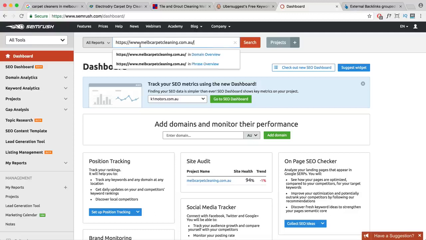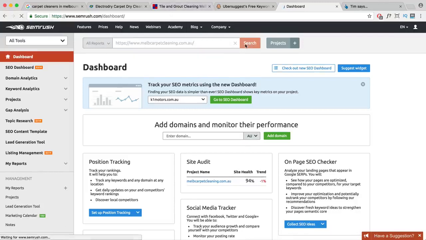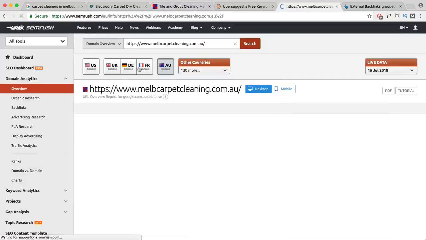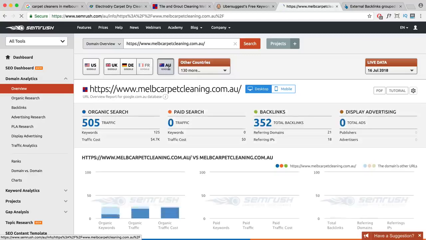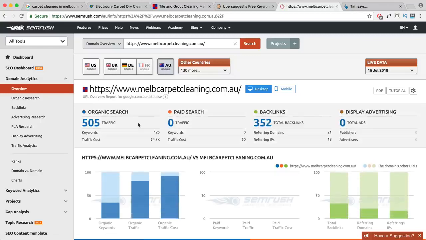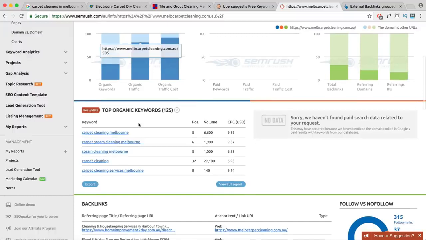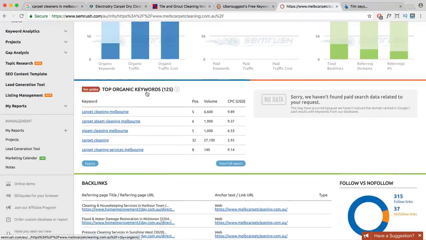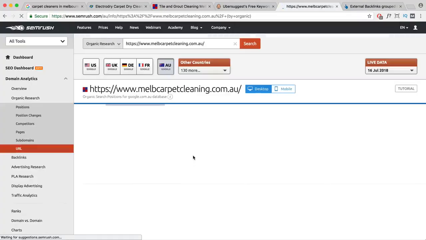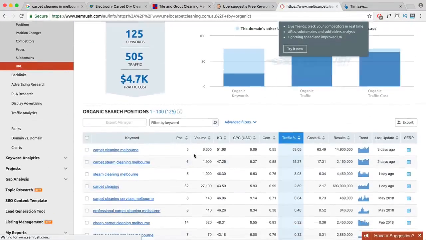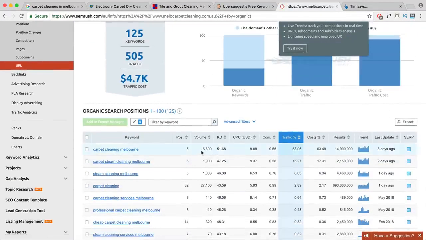If we actually put in a URL, so for example, this is our competitor's URL, and you can click on search, and make sure you select the country that you are targeting. This is going to give you an overview here, but what we want to look at is the top organic keywords. So it actually gives you a full report on what keywords your competitors are ranking for, and also it's going to give you the volume, and also the keyword difficulty.